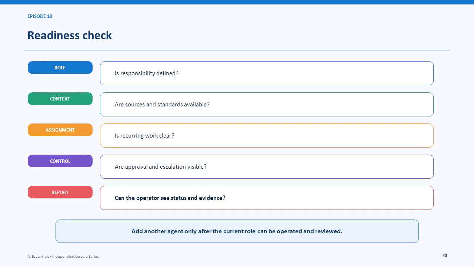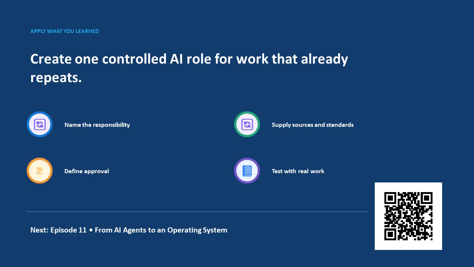Use this readiness check. Is the responsibility defined? Are sources and standards available? Is recurring work clear? Are approval and escalation visible? Can the operator review and intervene? Create one controlled AI role for work that already repeats. Name the responsibility, supply sources and standards, define approval, and test it with real work.